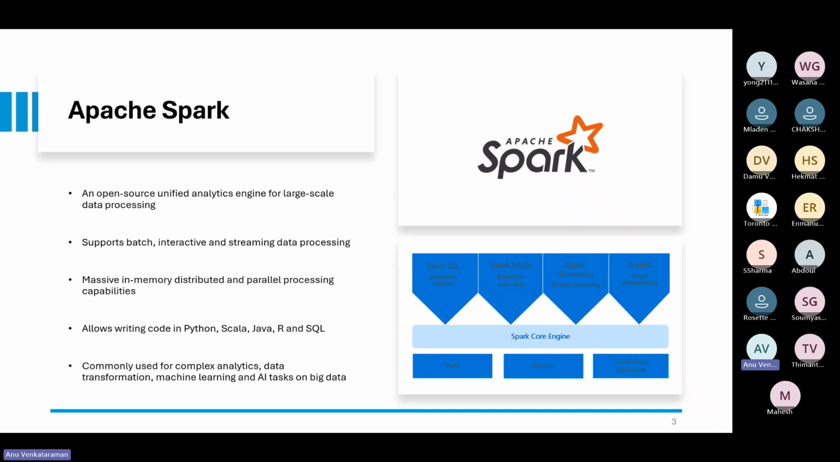I remember during that time I was entering the industry and I was exploring and getting my hands dirty with Apache Spark. When I was working with Scotiabank, we were so excited.